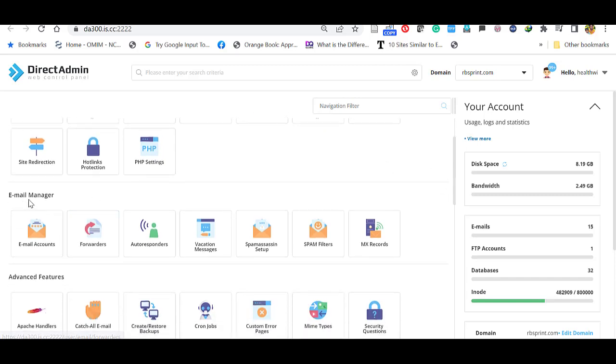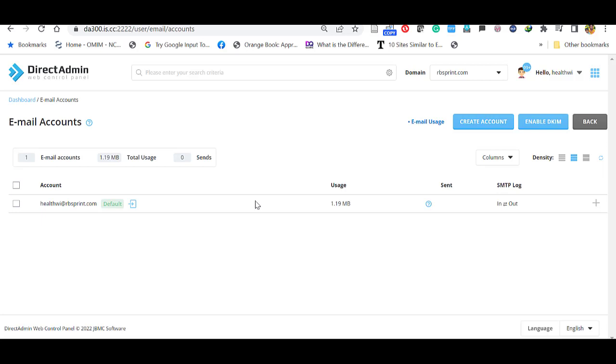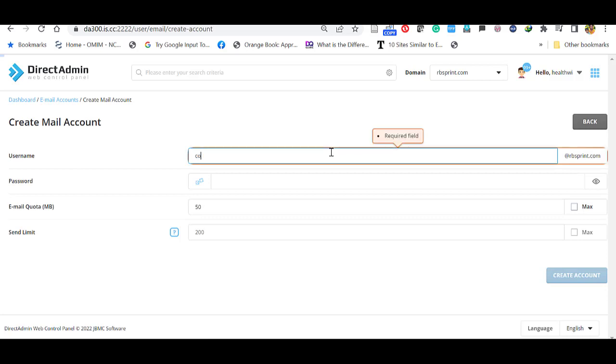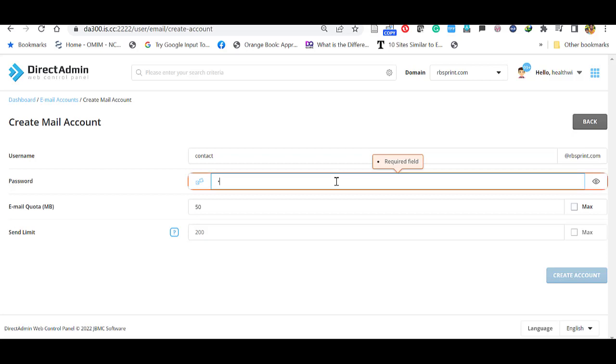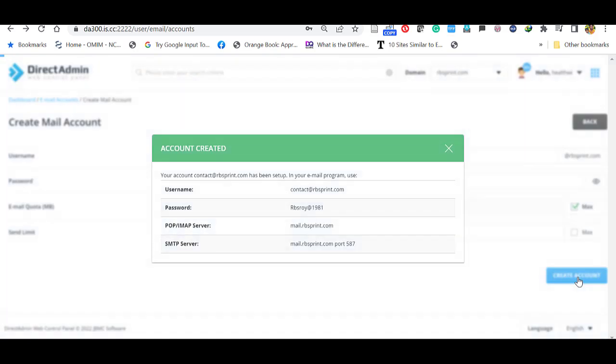Now I have selected the domain name rbsprint and go down. In the email manager, I click email account. There's one default email. Then I click create account. It will open like this, and here I can create the business email I want. Here I want contact@rbsprint.com. So I just type the username as contact, and I type a password I prefer, and the email quota I put as maximum, and send limit I just put as 200, and create account.